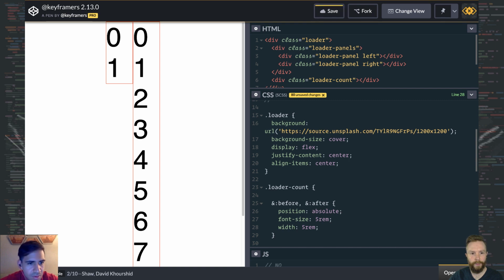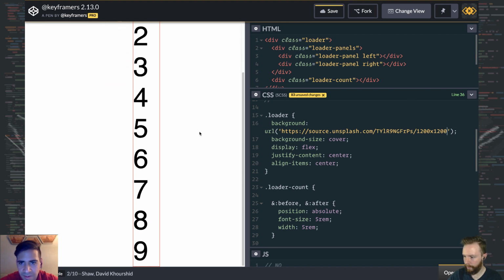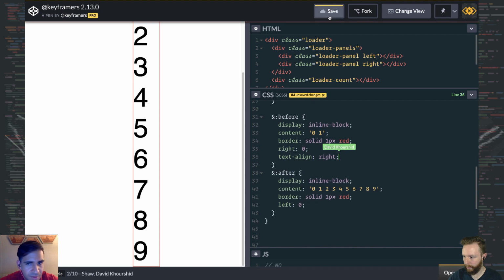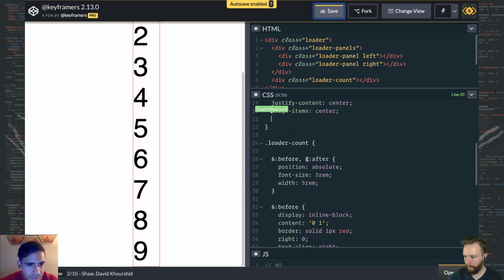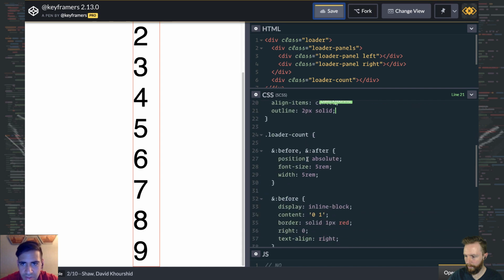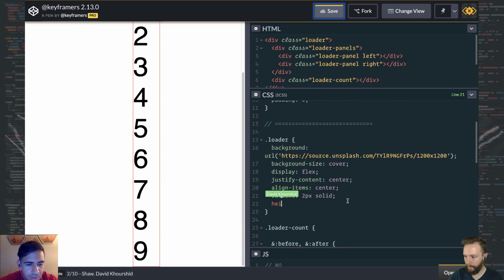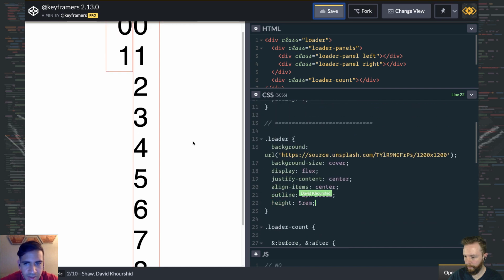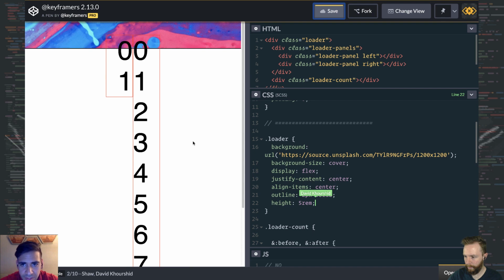And then, so this before could be. Will that work? Yes, that'll work. Perfect. Okay. Cool. So we can make this loader. Let's see. Outline 2 pixels solid. It's going to give us a nice black outline, and we can give it a height of, let's say, I'm giving the font size like 5 rems.